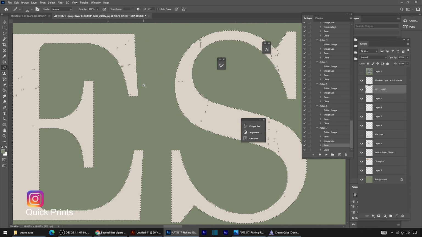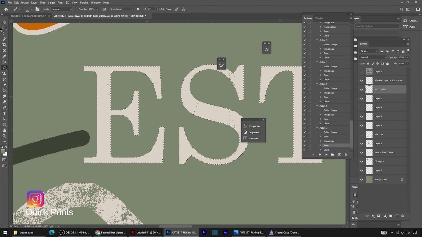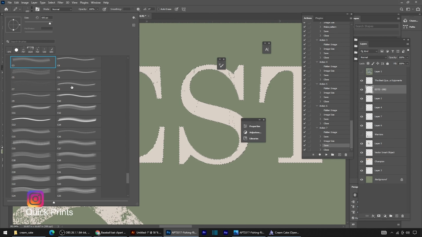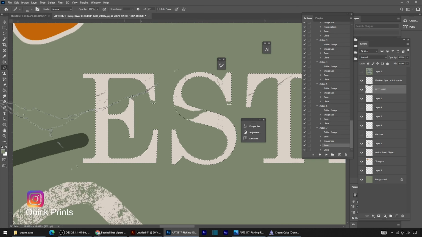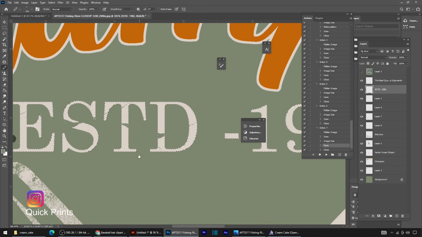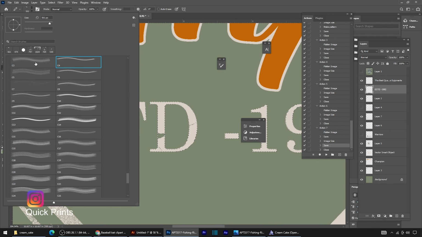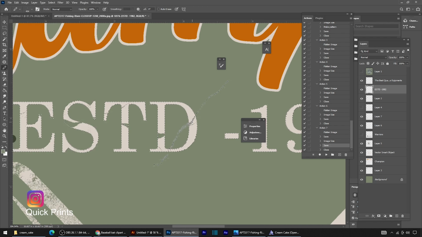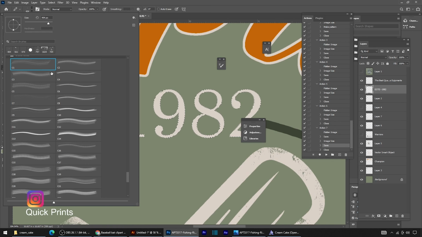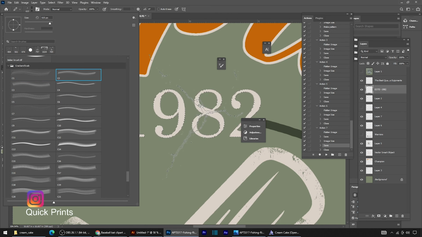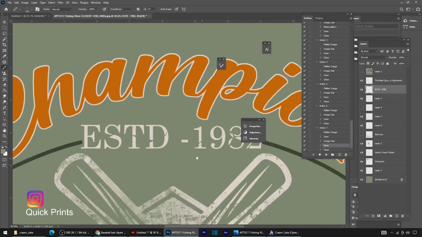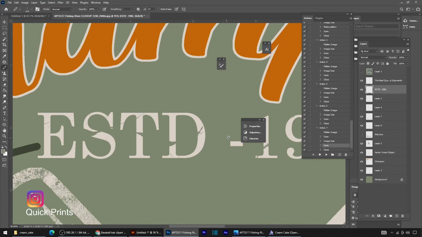Can you see the difference? It's very minute. Let's change the brush first. There are so many brushes here. This way. Now let's change the brush again. It's just a crack effect, like distorted numbers, like this. Now the distortion has been done.